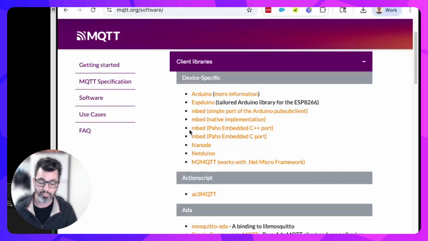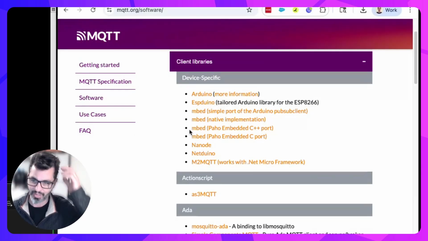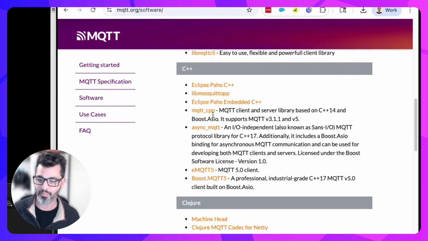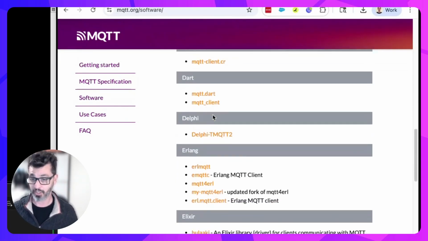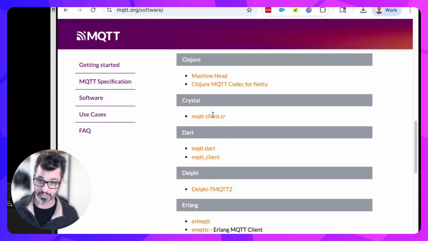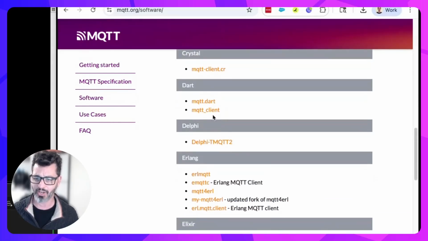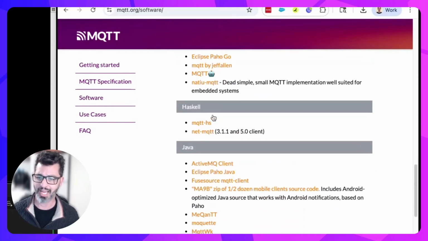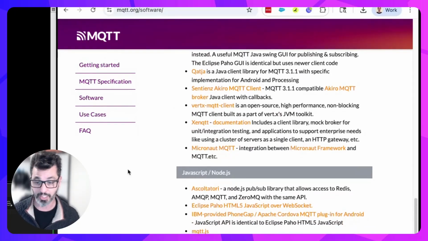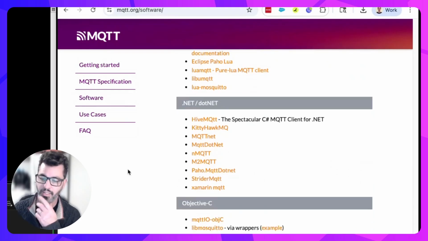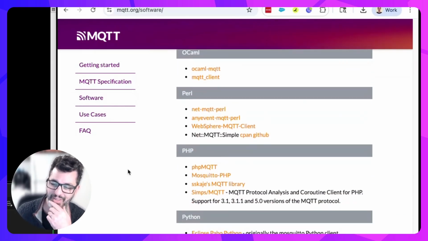So if you're building a smart thermometer or a smart light bulb or a smart birdhouse or whatever it is, this is the software that you would embed in your stack in order to make those devices talk to the broker. And you can see there's support for all the languages you could ever want, including things like Dart, Clojure, Erlang, Haskell, things you would never run on the edge, but it's fine. And then useful things like Lua and Perl, Python, things like that. So there's a ton of software here.